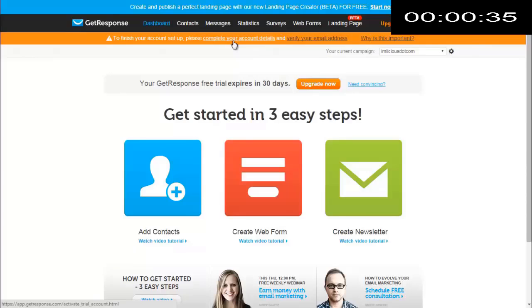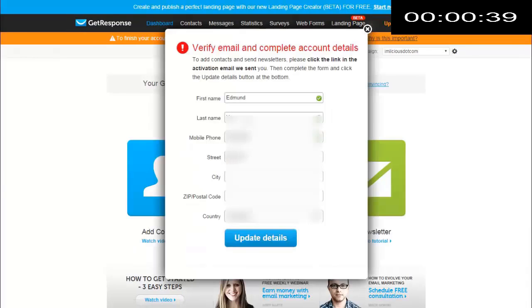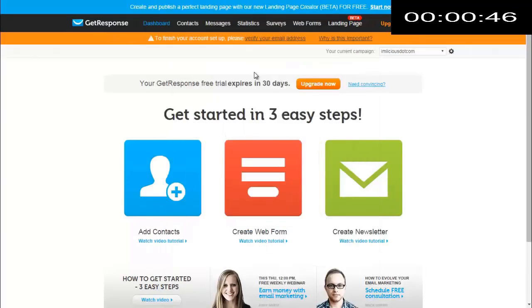I'll just complete my account details now. So I enter my last name followed by mobile number, where I live, your city, your zip code, and finally the country that you're residing in. After you're done with all these things, you can just click on update details, verify your email address.